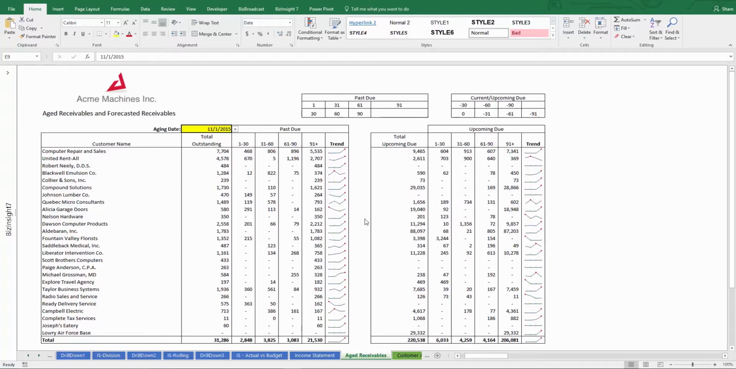For instance, suppose the warehouse comes to me and says, "We just received orders from Computer Repair and Sales and Blackwell Emulsion. Both customers have ordered the same product, but we don't have enough to fill both orders." In the past, I may tell them to fill the Computer Repair and Sales order first because I know that they do a lot of business with me.